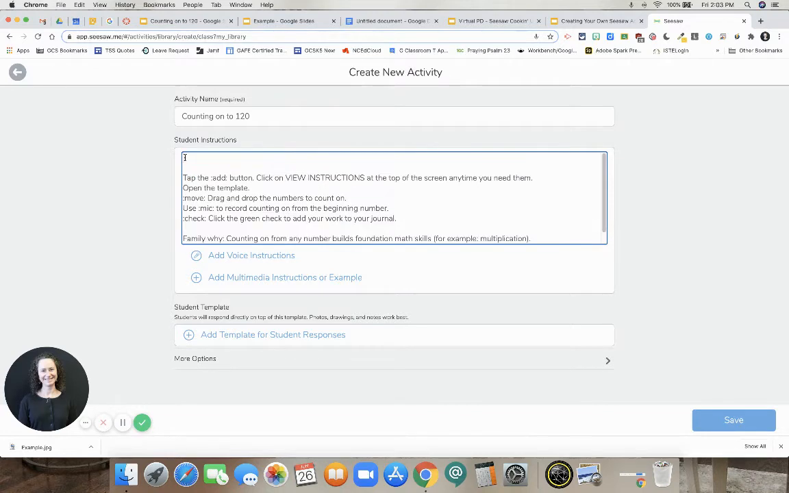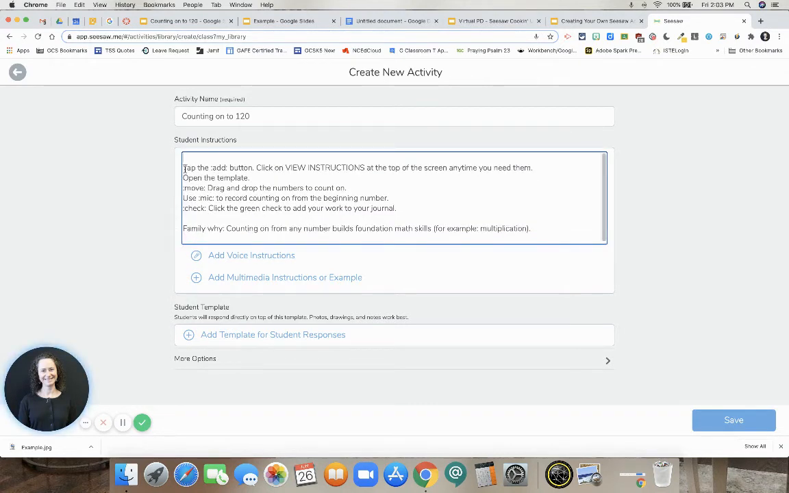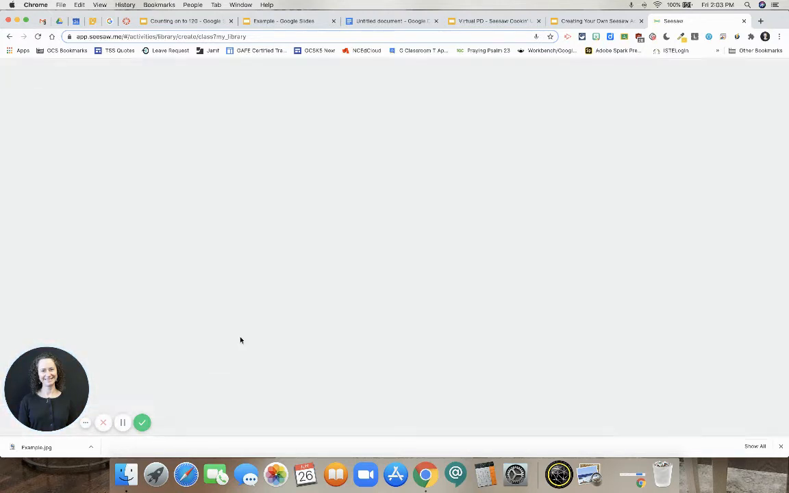So I'm going to copy and paste it into my instructions. Get rid of that part. I don't want that in there. So the instructions are going to start with tap the add button. The family icon is also added. I can add voice instructions, but here I'm going to go ahead and add the template for student responses.